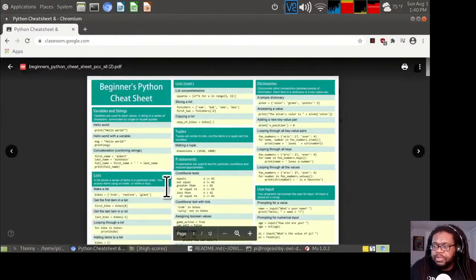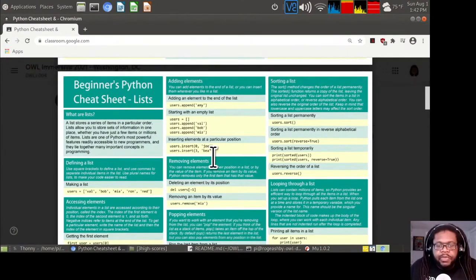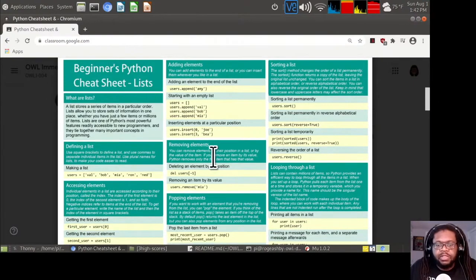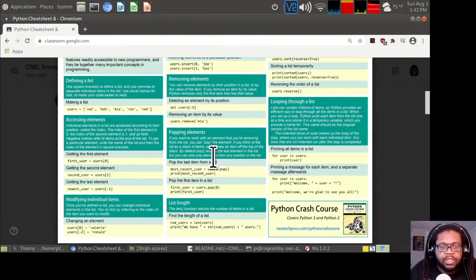So if we go down to the section on lists, it reviews everything that we talked about in class, and it also gives you more information if you wanted to learn more about lists, to do things, even things expanded above what we talked about in class. So in this section, you can see how to get the first thing on the list, the second thing on the list, the last item in the list.